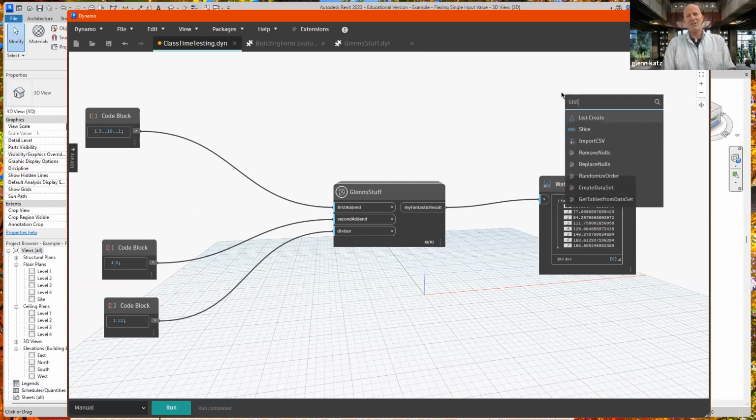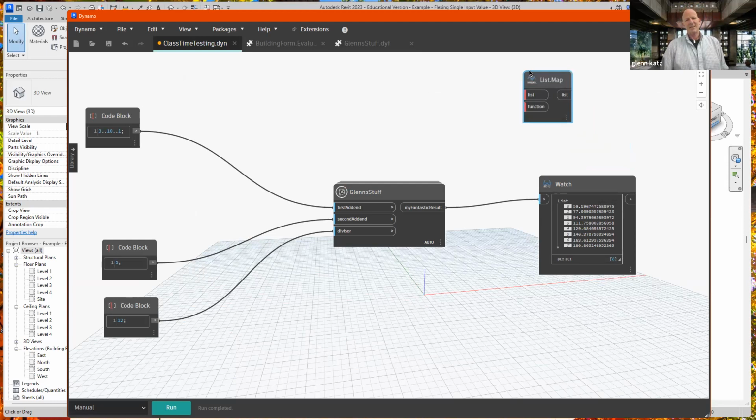We'd say List.Map. Okay, and let's think about how this works. Where is the list? What is the list of values I want to feed in?